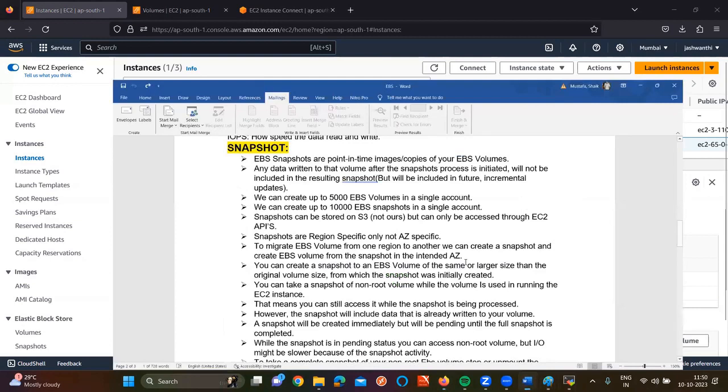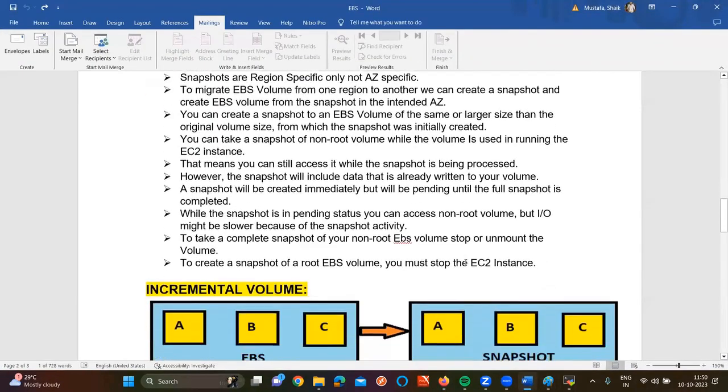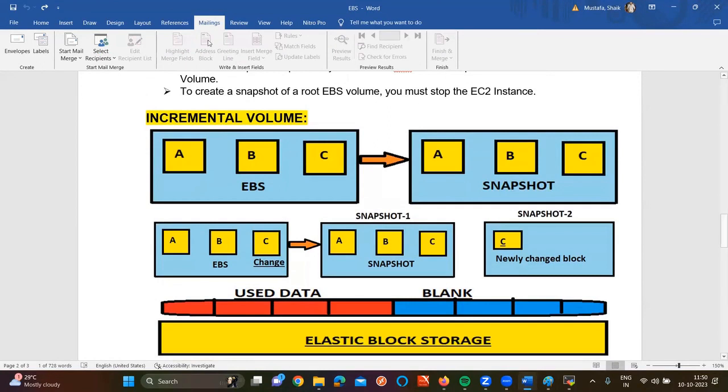I'll explain this topic. That is what we call an incremental snapshot. Currently the volume is used to store the data, but how does it store the data? In the form of blocks. I create the volume, and this volume has 3 blocks: block A, block B, and block C. If I create a snapshot from the EBS volume, all the blocks come into the single snapshot. After a few days, I created a file. Now this file is going to be stored on block C only.